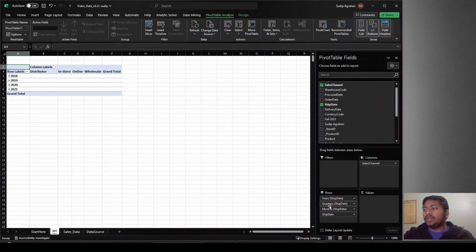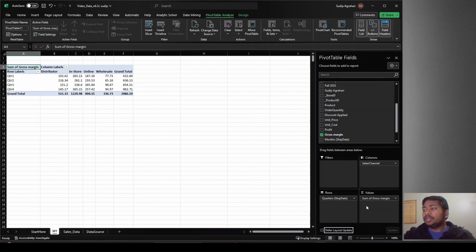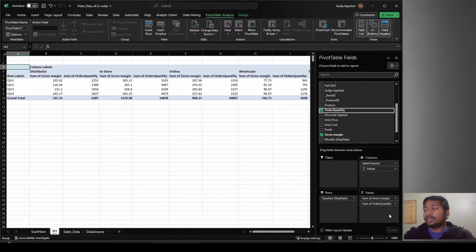Now for this task, we are only going to use the quarter ship date. So go ahead and select this arrow and click on remove field. Continue doing this for the rest of them. Now we are going to put some calculated values in the values section. For that, we are going to use our gross margin that we calculated before and drag and drop it here. Now we are going to use the sum of order quantity and drag and drop it down here.